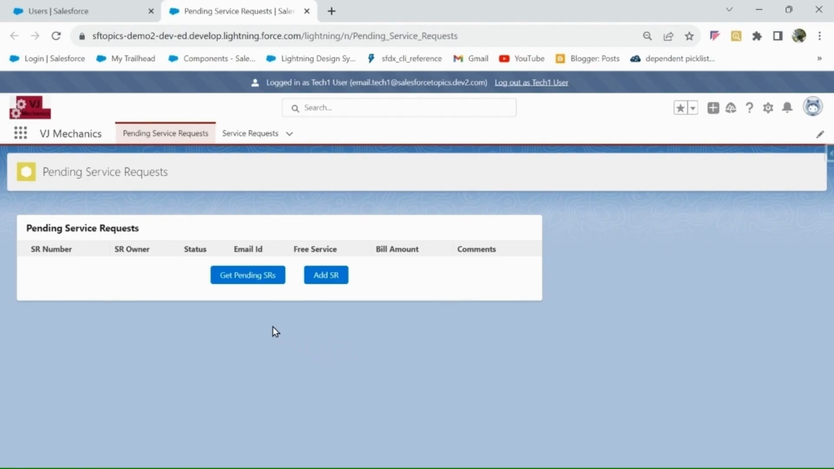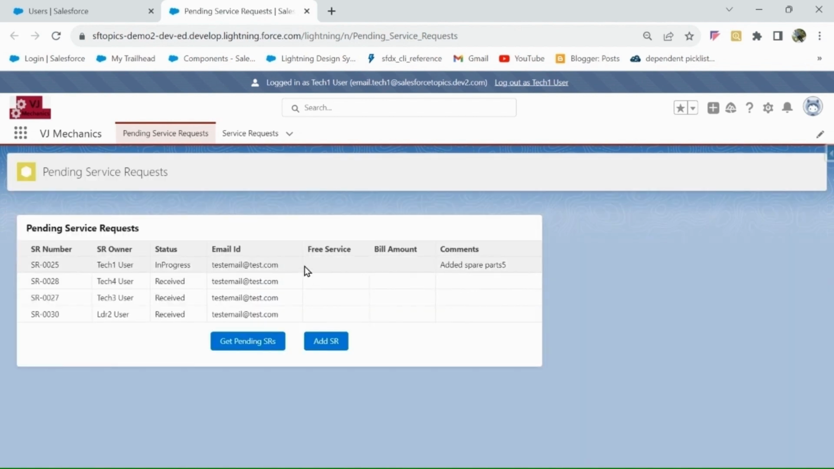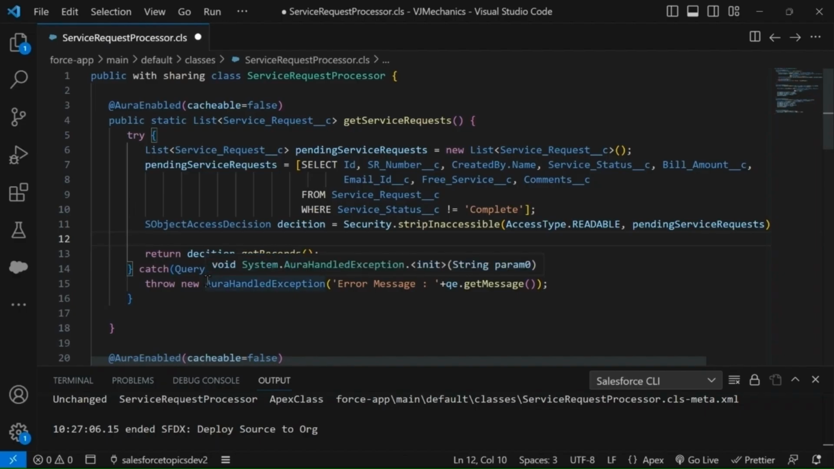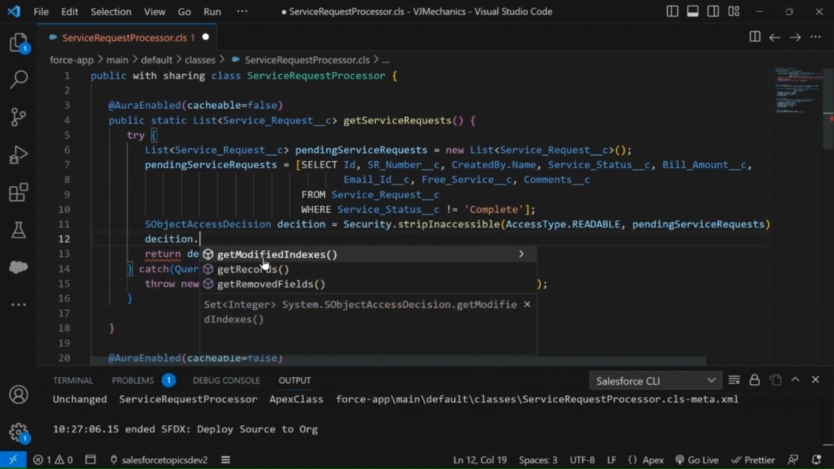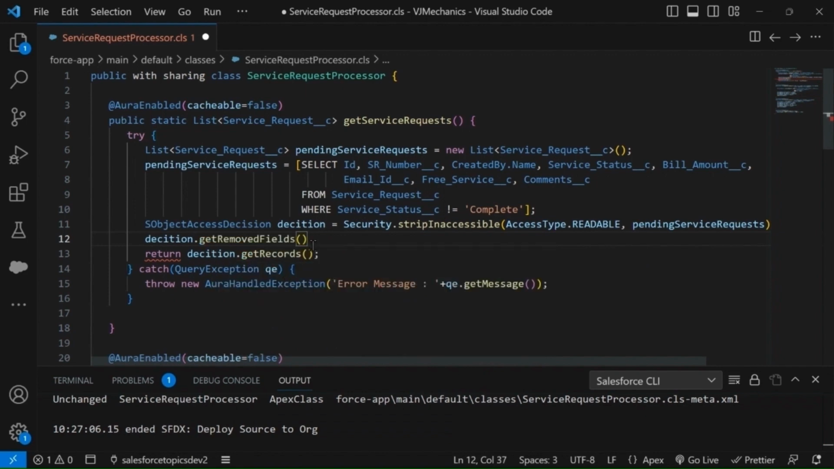And now when the Tech1 user tries to access this pending service request, he will see the data but not the free service and bill amount, because the stripInaccessible method sanitized this data and removed the free service and bill amount. We can access all the removed fields by using the method called getRemovedFields. By using this method, we can access the list of removed fields over the operation that it has performed.